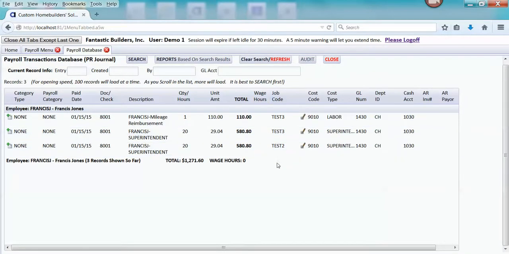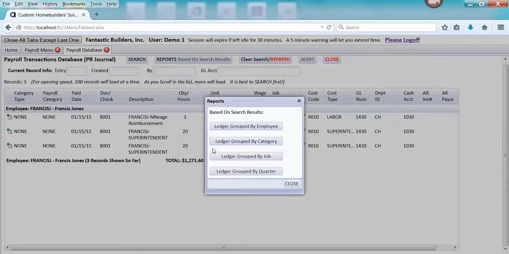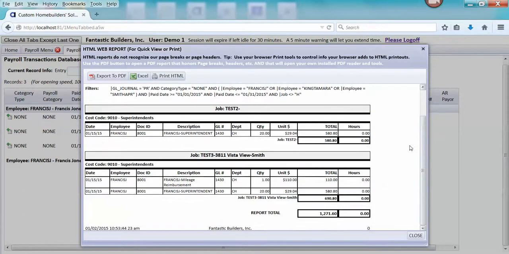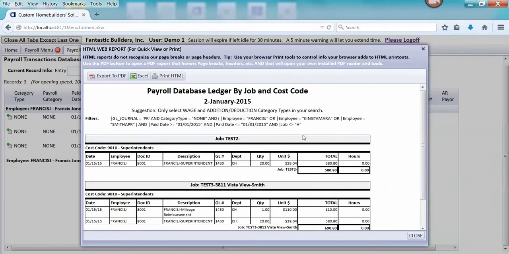So now all I have is records that were posted to jobs and their cost codes, etc., because I'm interested in that. You know, how much was posted during this period to jobs. And if I do a report ledger group by job, then you'll see this amount was posted to test 2 and this amount posted to test 3 during that period that I selected. And I didn't have to select employees. I might have just left those alone for that particular report.